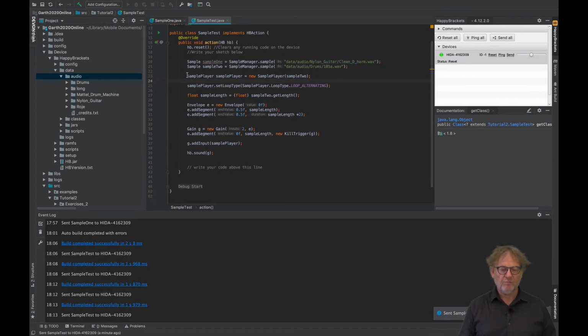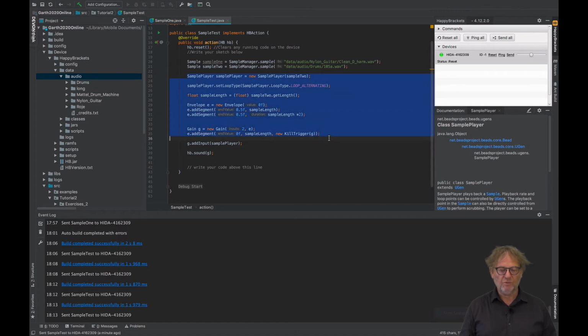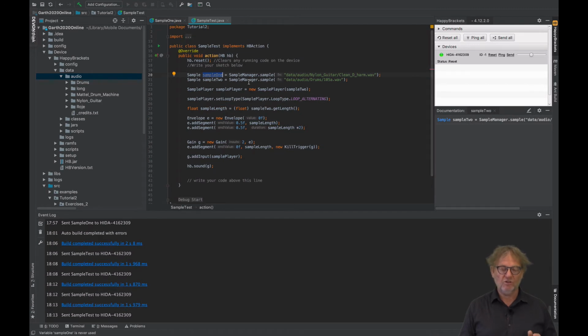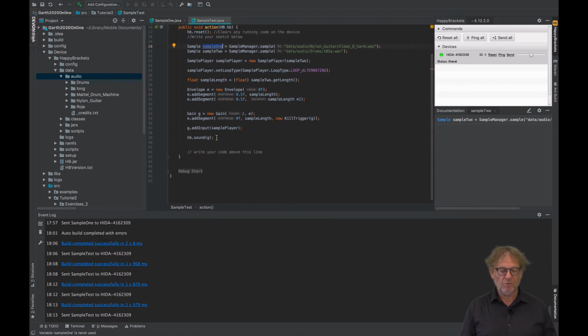And you'll see here that we've basically used this envelope to establish the number of times the sample plays, and we did that by calculating the sample length by taking, in this case, sample 2 and using this function getLength in order to give us a number that tells us how many milliseconds that sample is in length. You'll see that sample 1 is grayed out here, and that's because we're not using it at this point. So maybe we should do that.